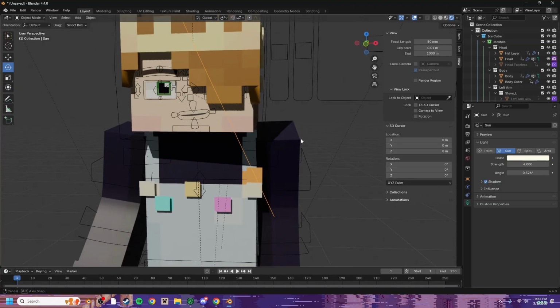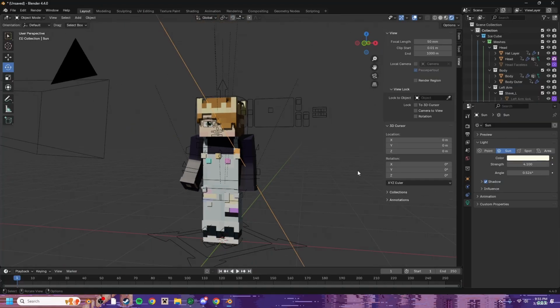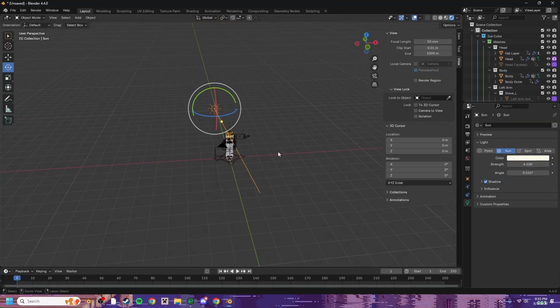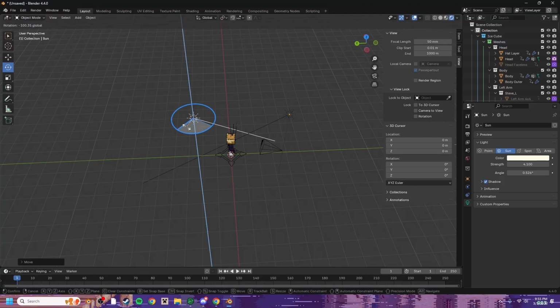And, you know, the lighting is okay, but it's pretty dark still. So you'll copy, Control C, and then you'll Control V the light source. And you can move it. Then I will put it behind my little dude.